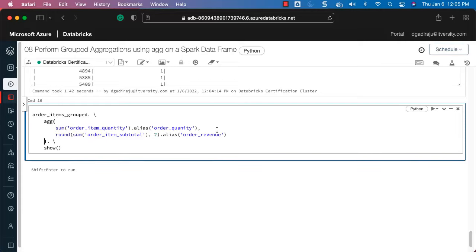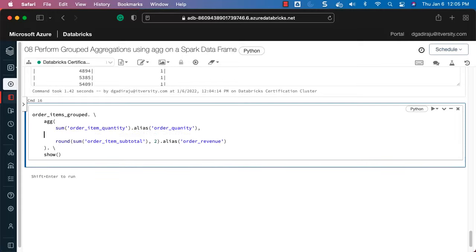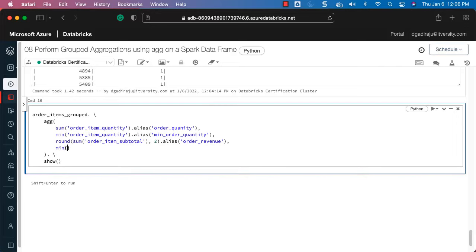Now let me add a couple of more functions. One is min of order item quantity. I'll be providing alias as min order quantity. I would like to add one more function on order item subtotal. Let me say comma here. Then let me say min of order item subtotal. Let me specify alias as min order item subtotal. As we are ready with the required logic, let's import min from pyspark.sql.functions.